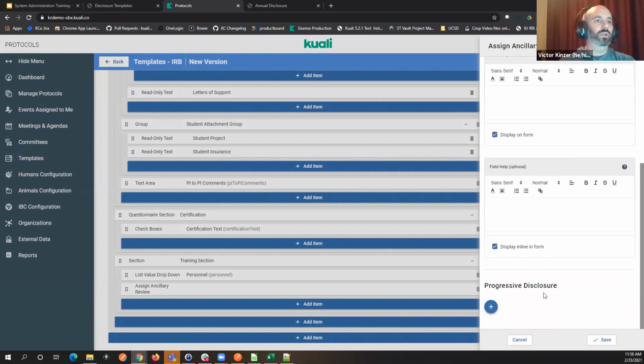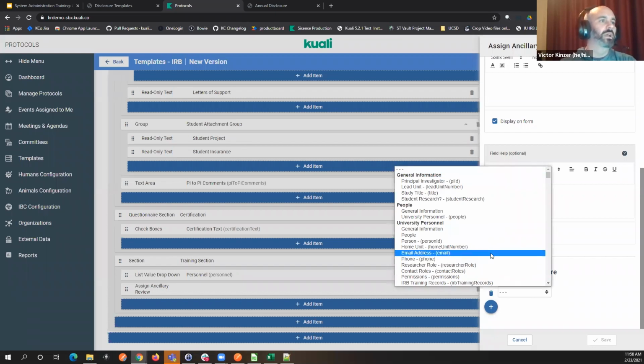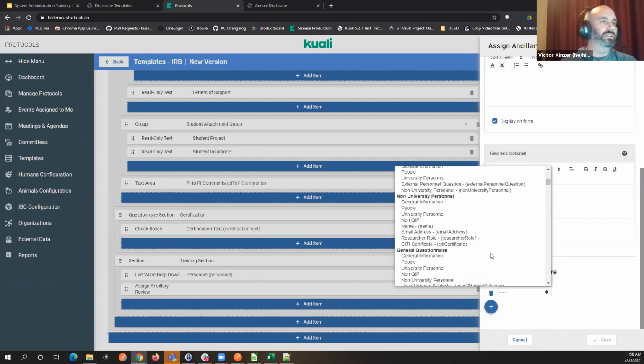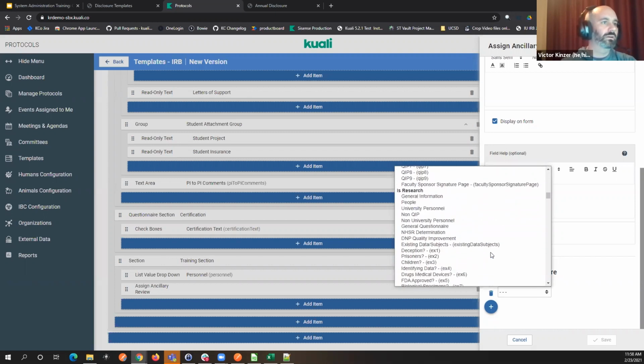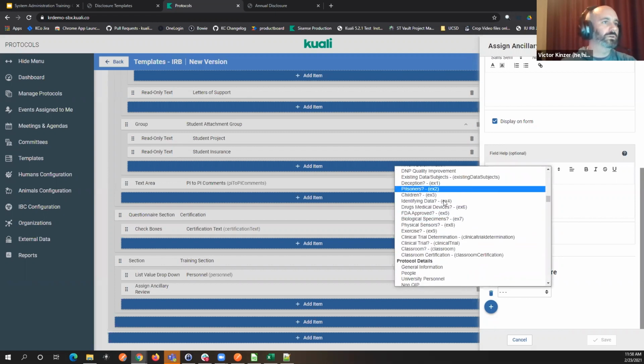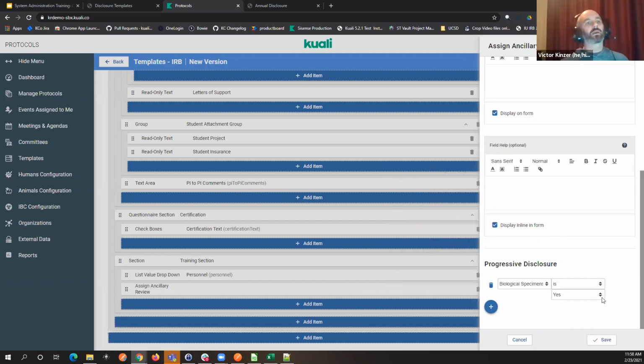And then I can come down and add progressive disclosure. It does look like a couple things might still be missing from here. So say I could go to the general questionnaire and is research, and we're going to check for biological specimens is yes. Eventually what you'll be able to do is then indicate which ancillary reviews that are configured in the system should automatically be assigned when this protocol is submitted.